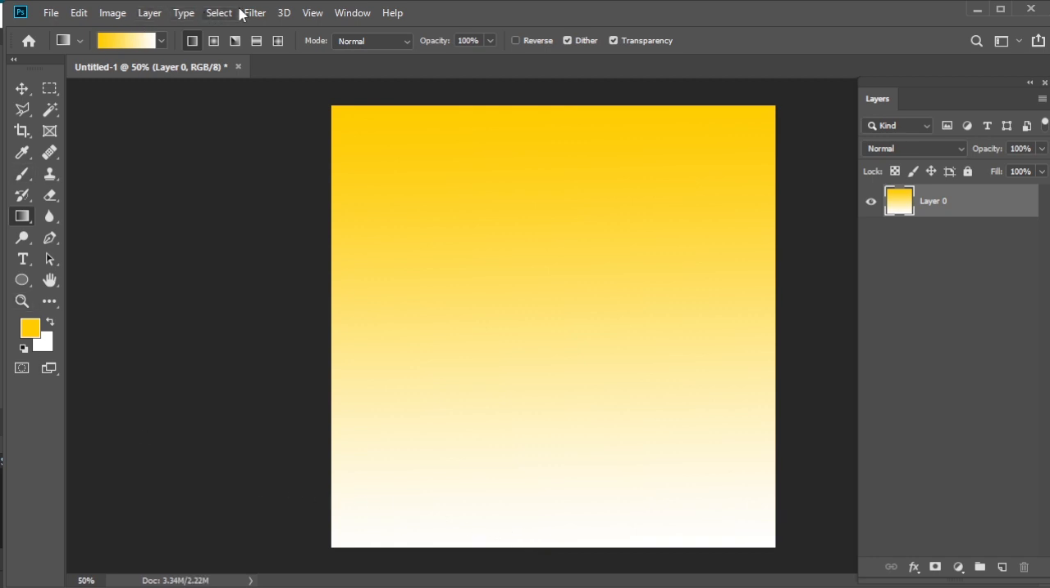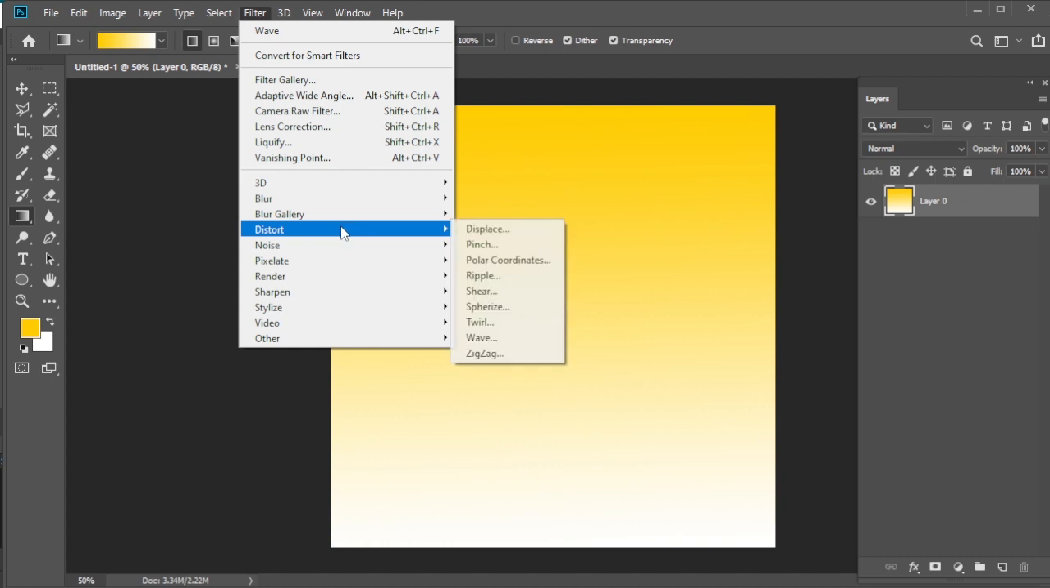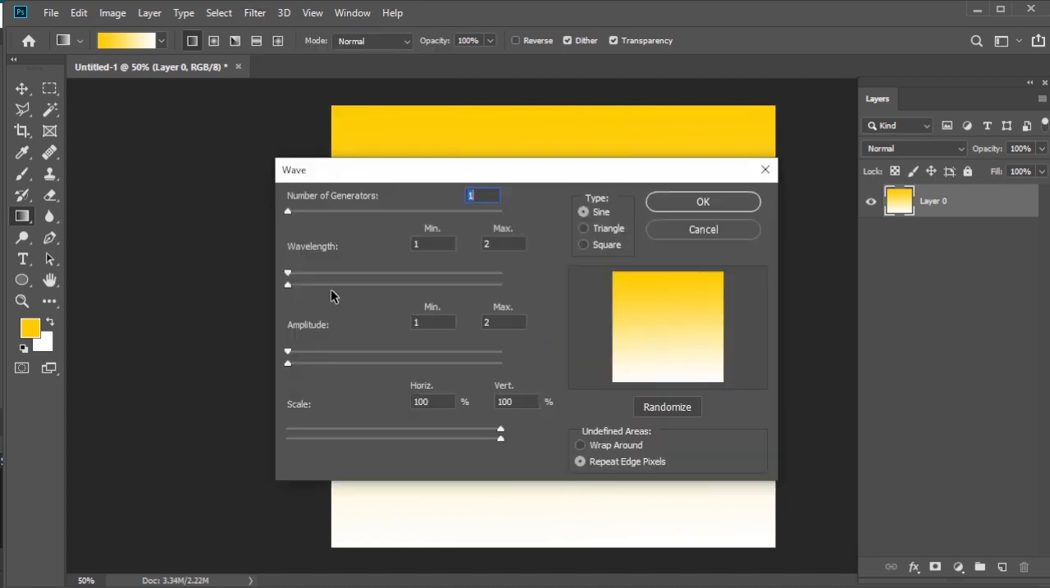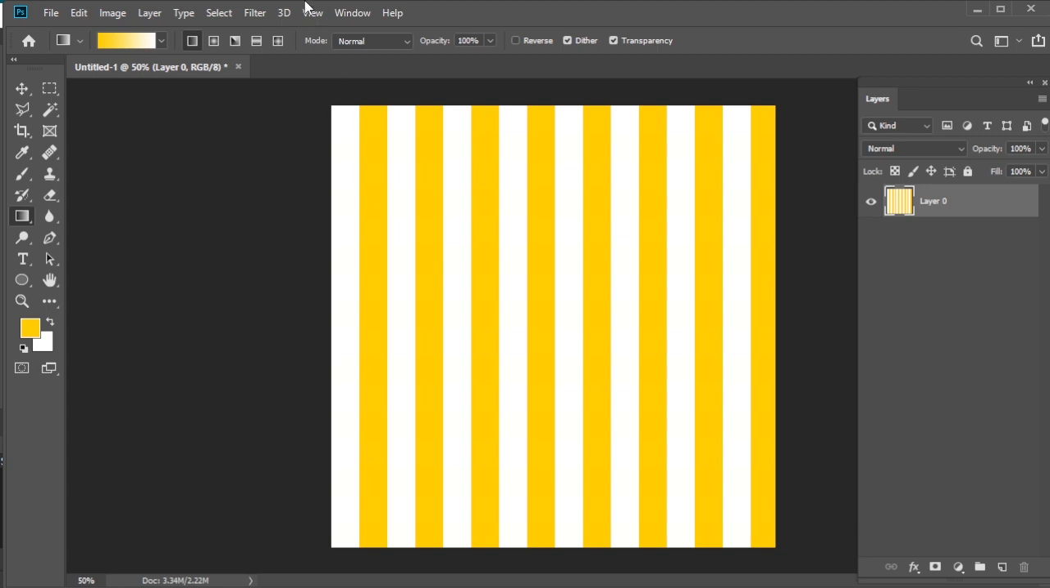Now go to Filter, Distort, Wave. Make the type square. Increase the wavelength and number of generators. Okay. We got a striped pattern here.